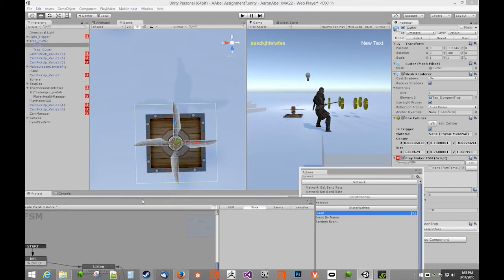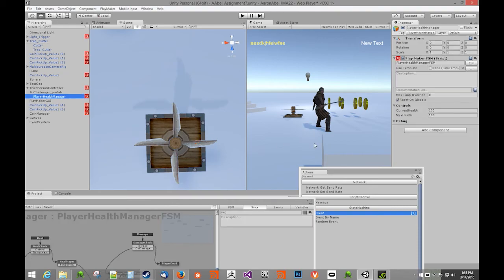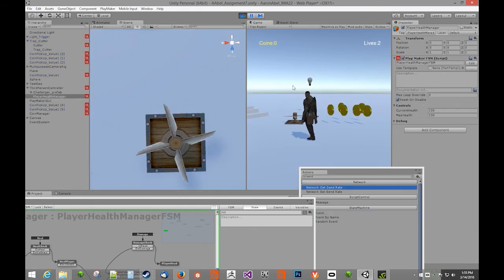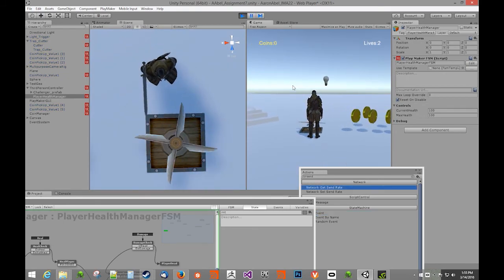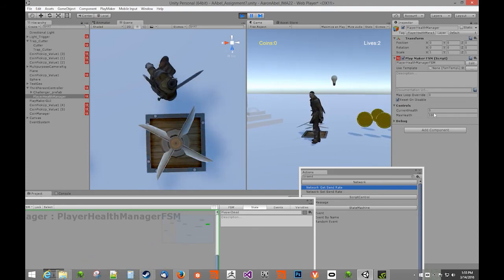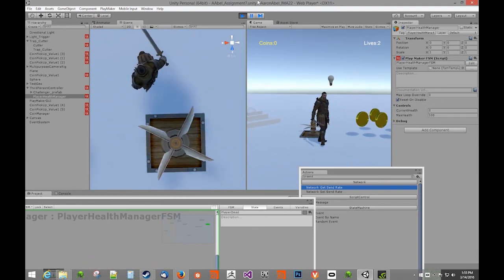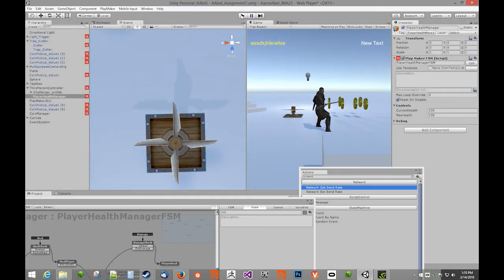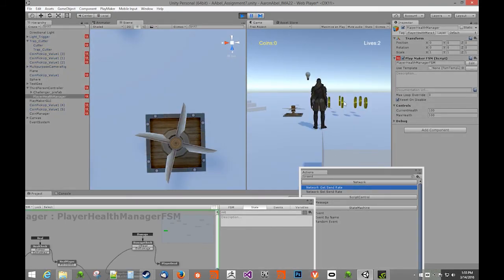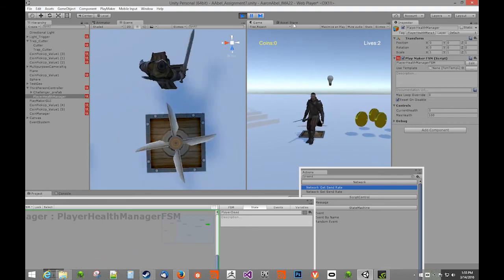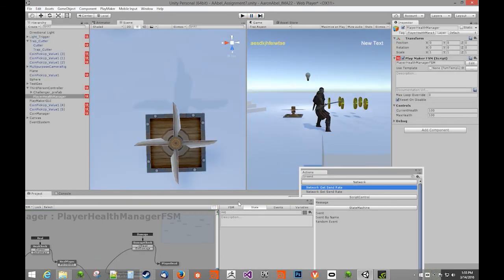So let's select the player health manager so we can see what happens with the health as we run into the trap. See if this works. Yep, there it goes. Boom, he gets cut up. So he can walk into the trap and he loses health. Let's do that again. So we can see chop, chop, chop, chop, chop. Okay, that's kind of quick.